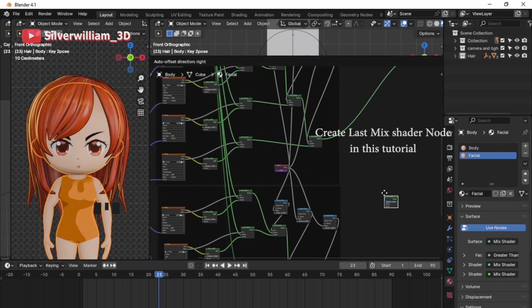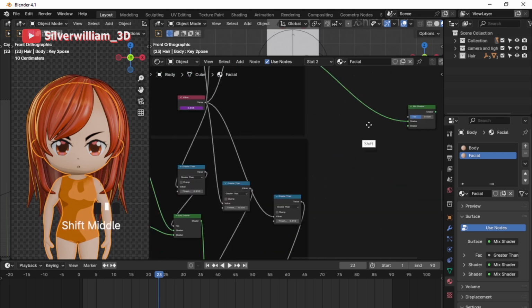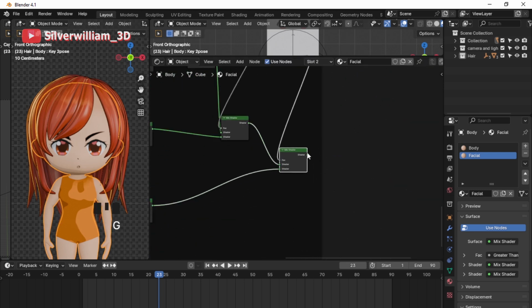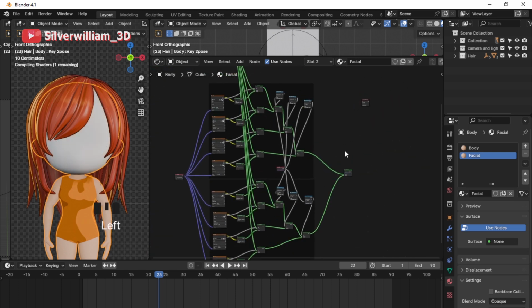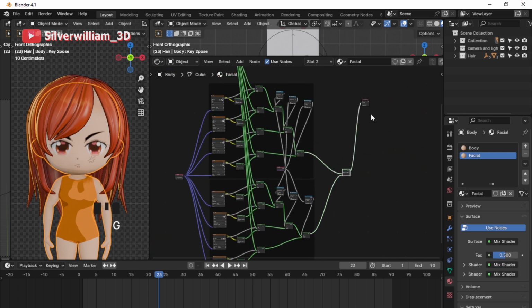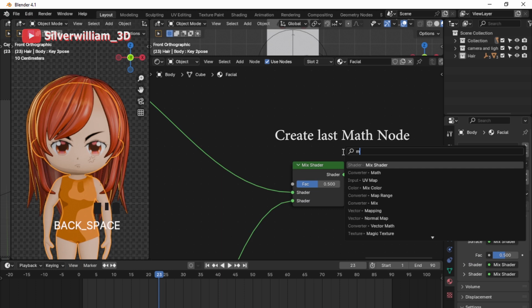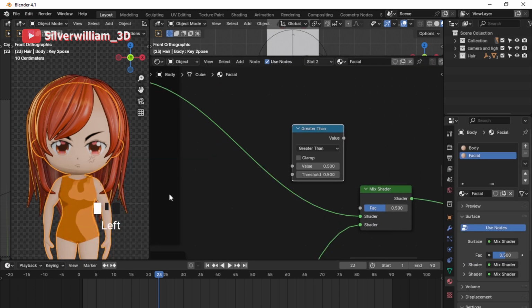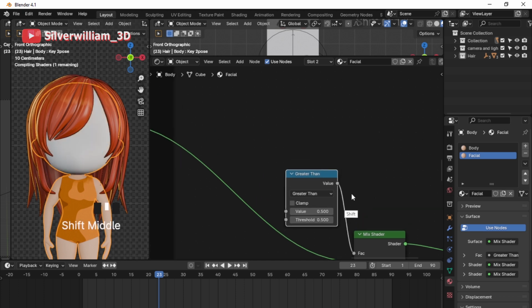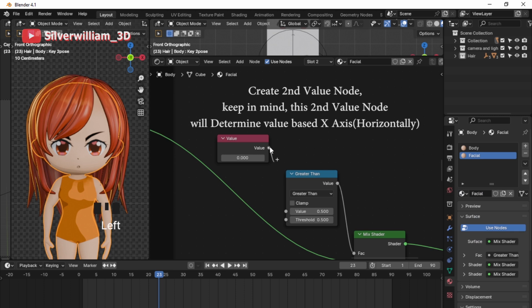Create one more mix shader, and this will be the last mix shader in this tutorial. Connect them like this. Create the last math node with the greater than type as well. Connect it to the last mix shader factor. Create a value node as well, and this one will control along the x-axis.